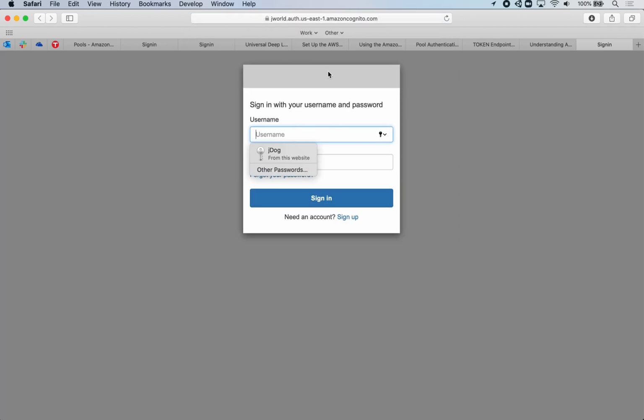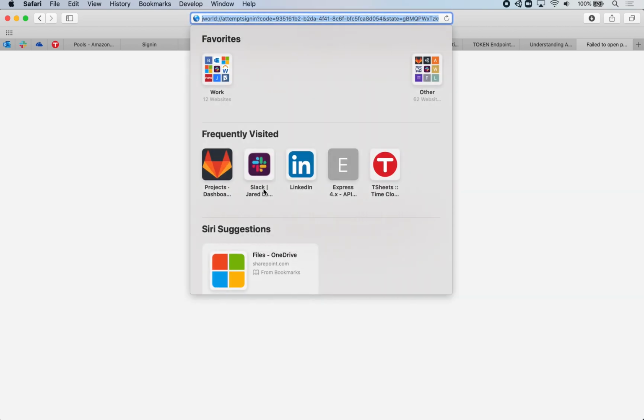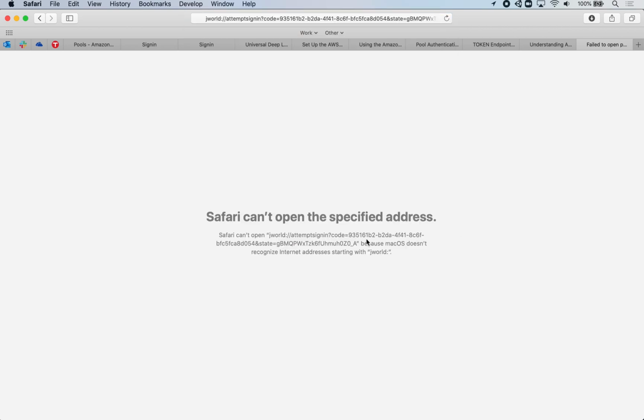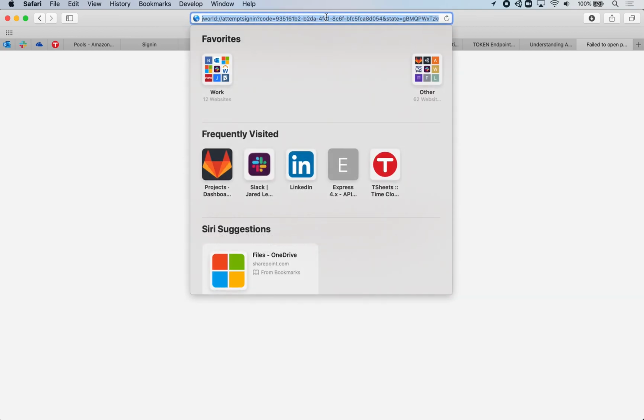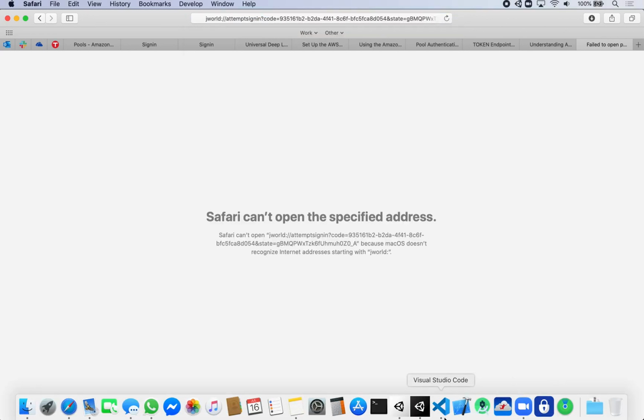The user can now interact with the hosted UI. They can reset their password, they can sign up as a new user, they can log in. Once they log in, you see now it goes to that custom scheme. That's why Safari says you can't open it. On the mobile browser though, we're going to register that custom scheme so that the mobile app will automatically open, or a pop-up will say, do you want to open this in whatever app. This code is what we need to now pass back to Cognito to get the OAuth token.